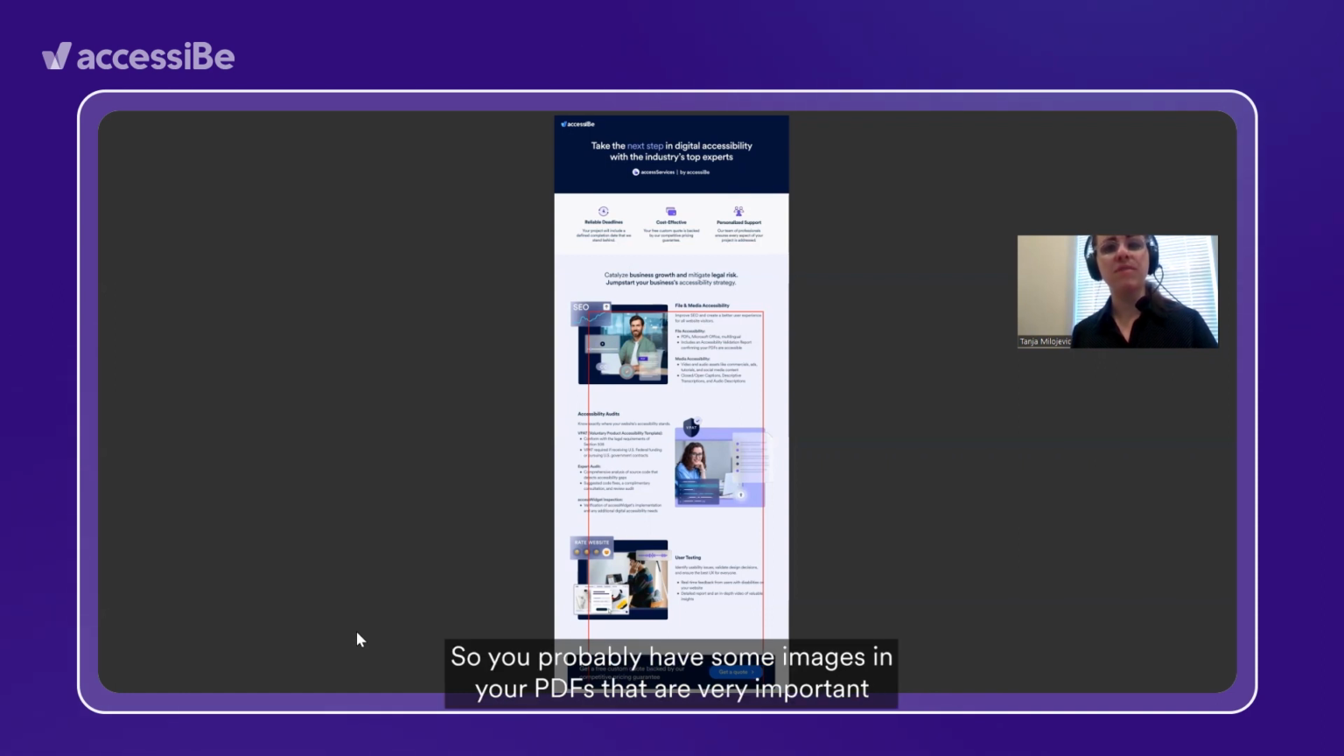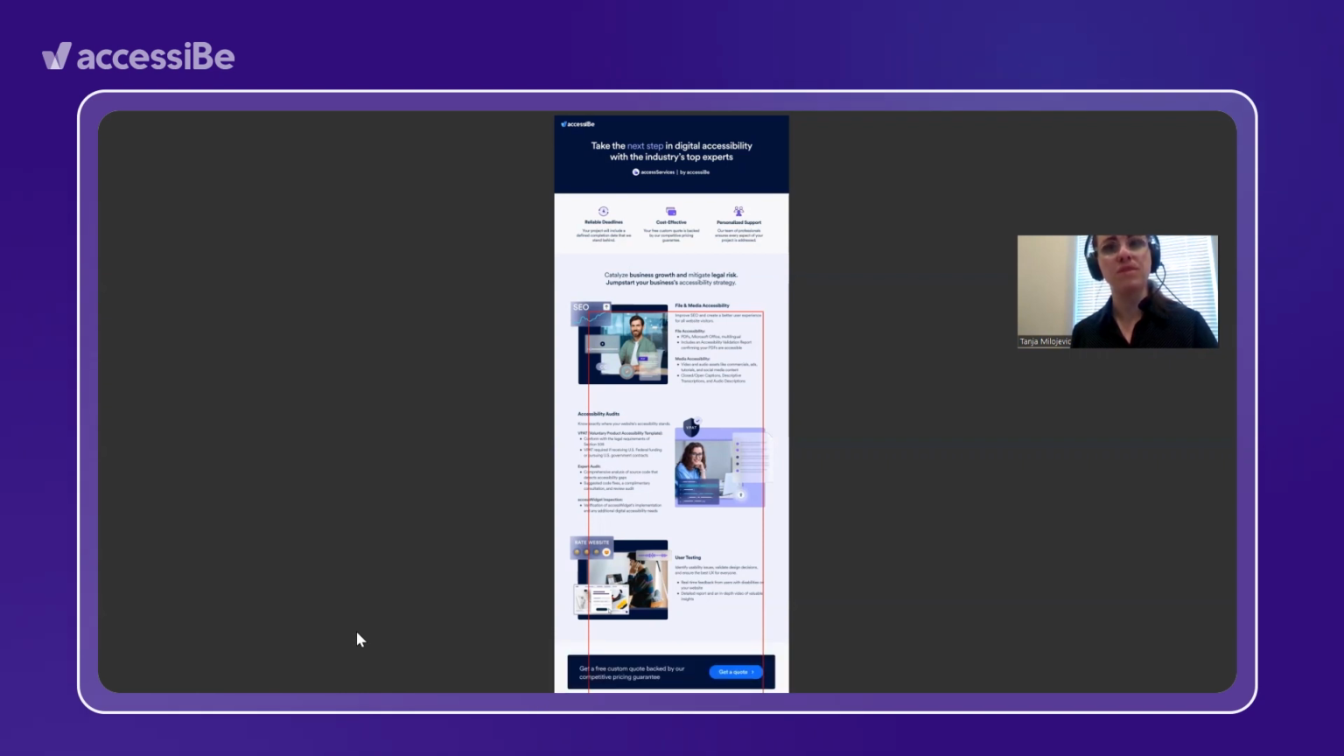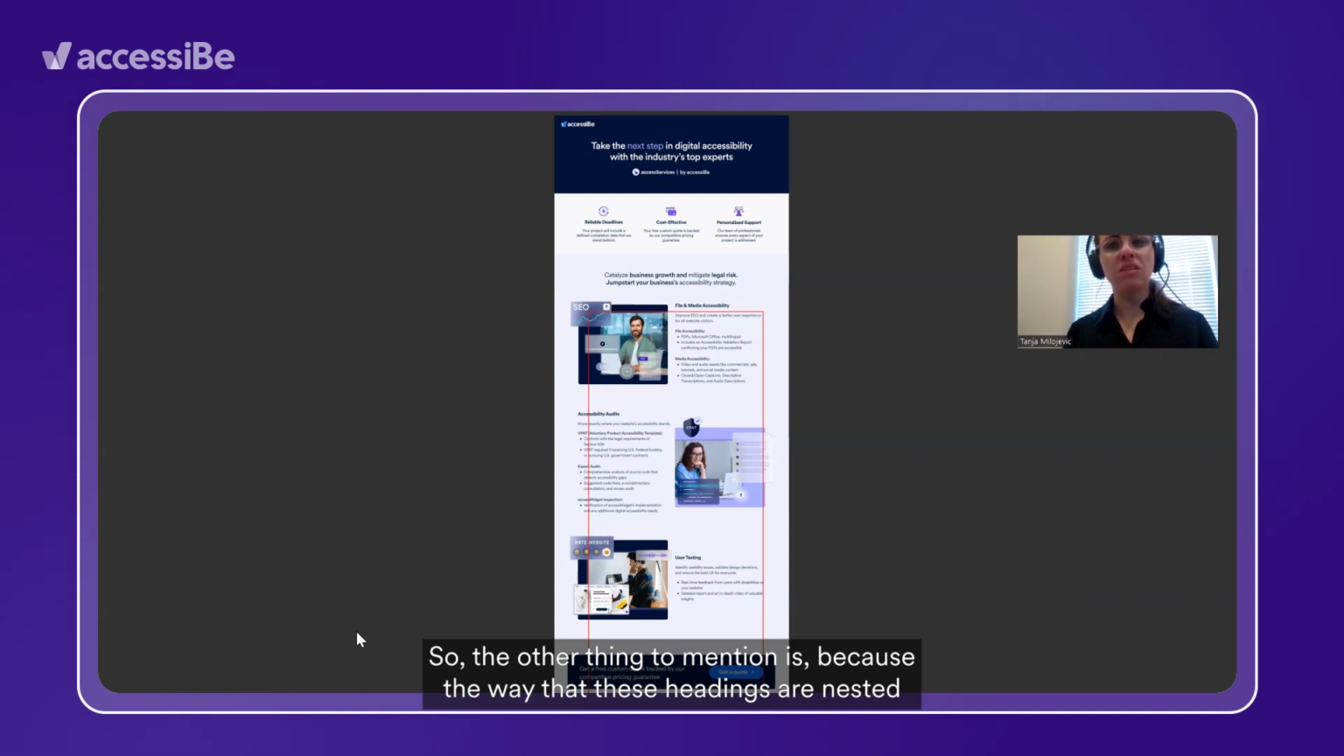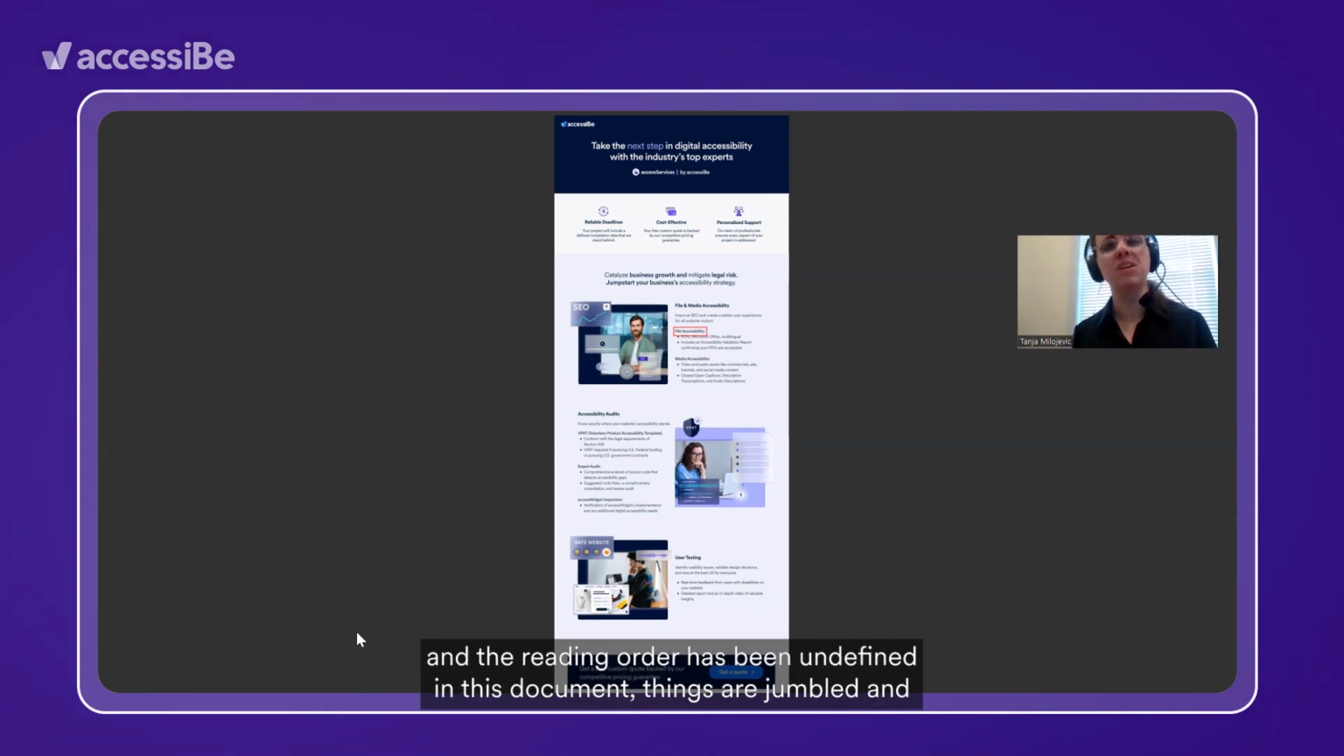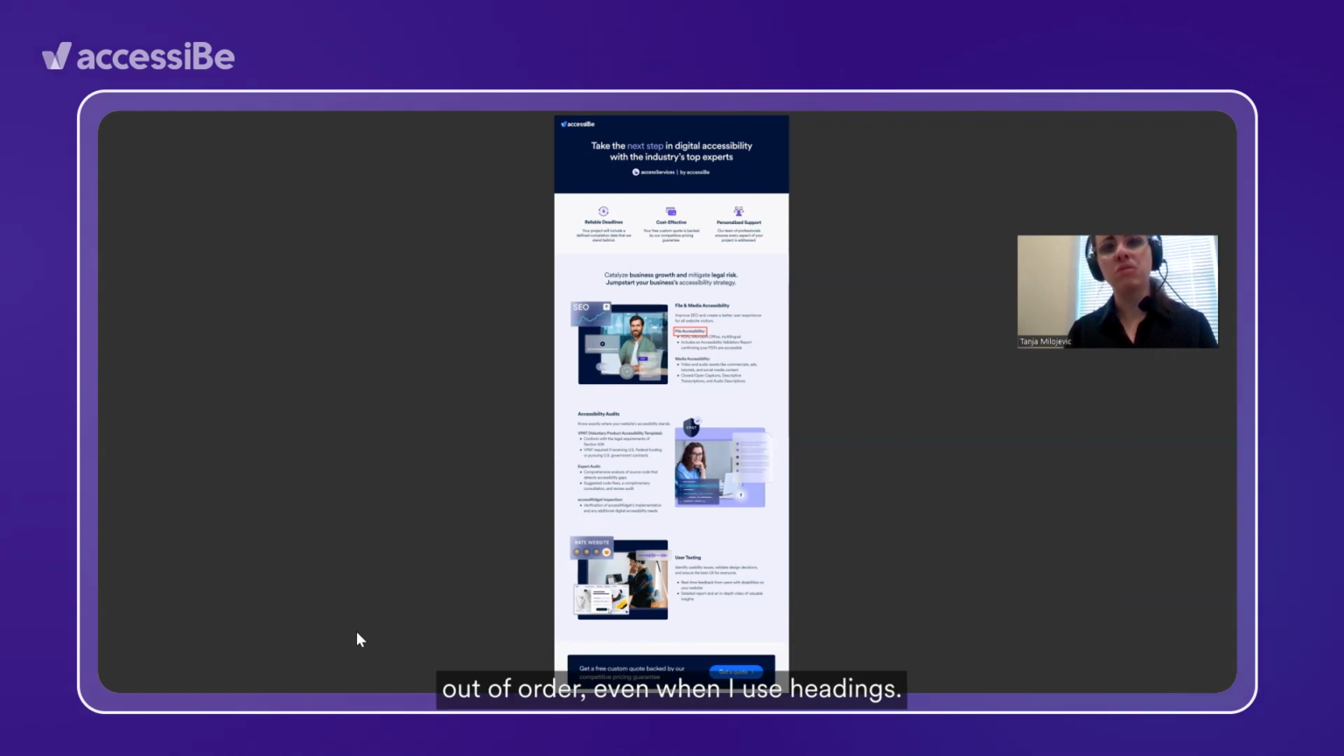So you probably have some images in your PDFs that are very important in communicating your message. And it's very crucial to include alt texts or alternative descriptions for all the images in your PDFs. So the other thing to mention is because the way that these headings are nested and the reading order has been undefined in this document, things are jumbled and out of order, even when I use headings.